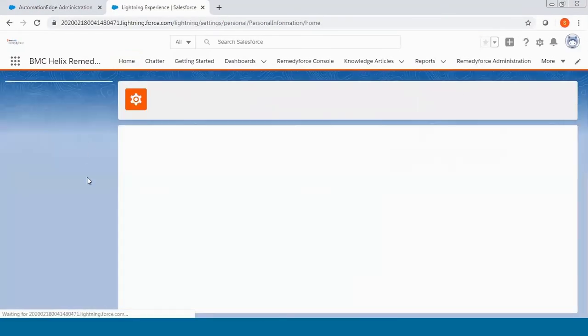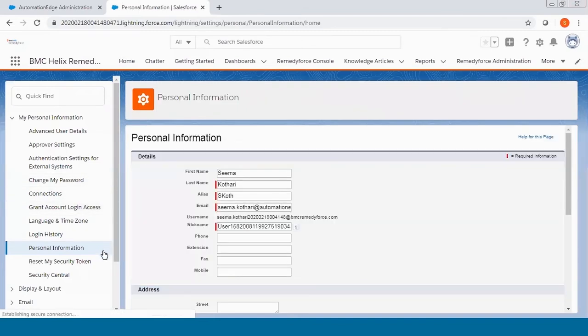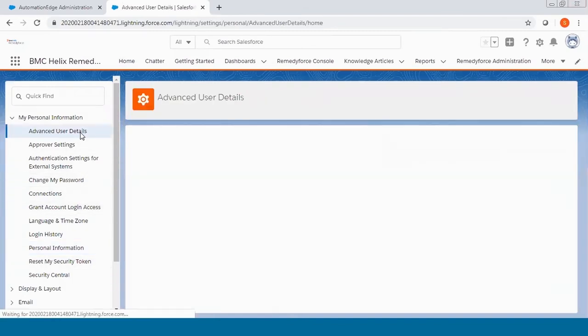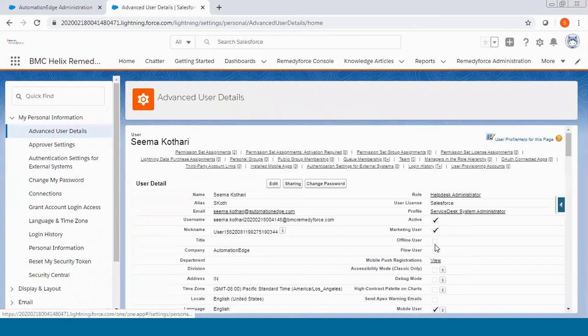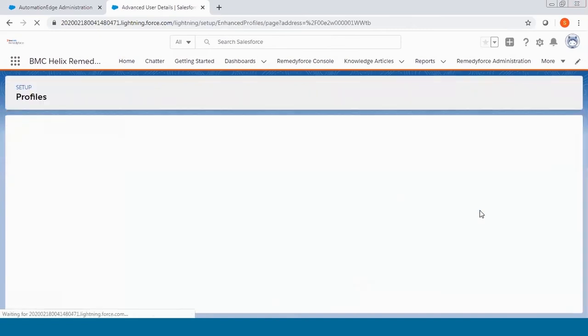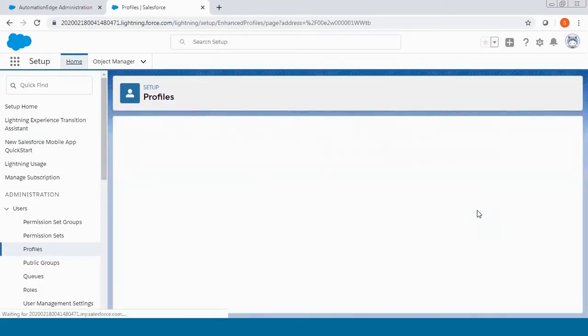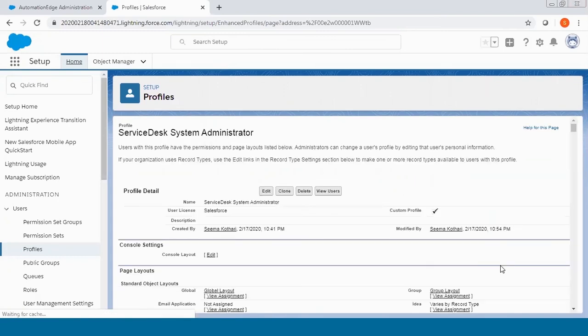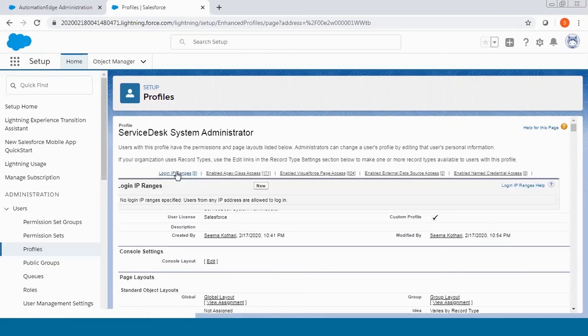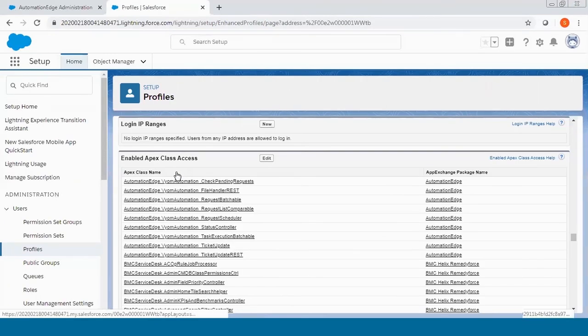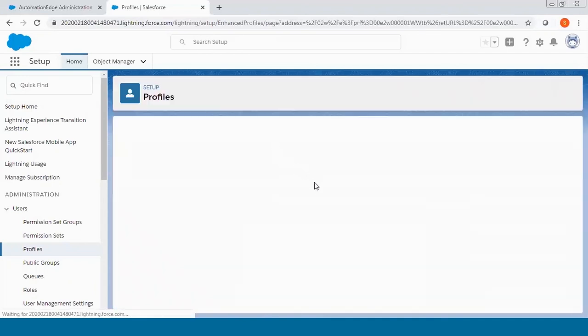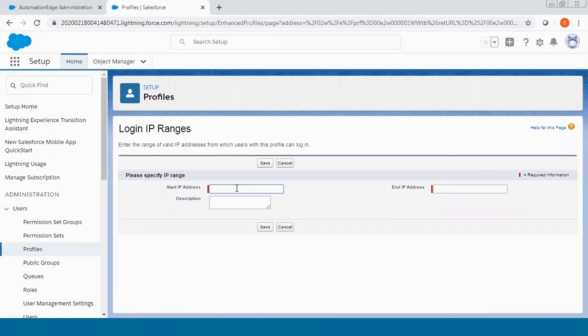Now we will navigate to settings, one last setting to be done, and we will go to advanced user details, profile, click on profile, and set your login IP ranges, link that will appear in a moment. Yes. So in the login IP ranges, create a new range and provide a suitable range so that your Automationedge server can be accessed.